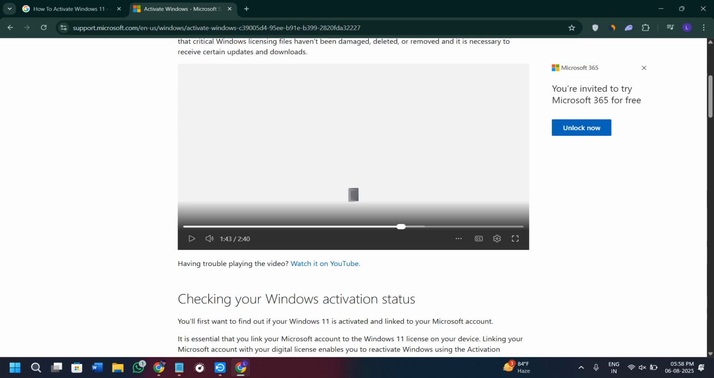In today's quick tutorial, I will show you exactly how to activate your Windows 11 step by step. So whether you just installed it or you are seeing an activation warning, here is how you can get it done the right way. So without further delay, let's get straight into it.